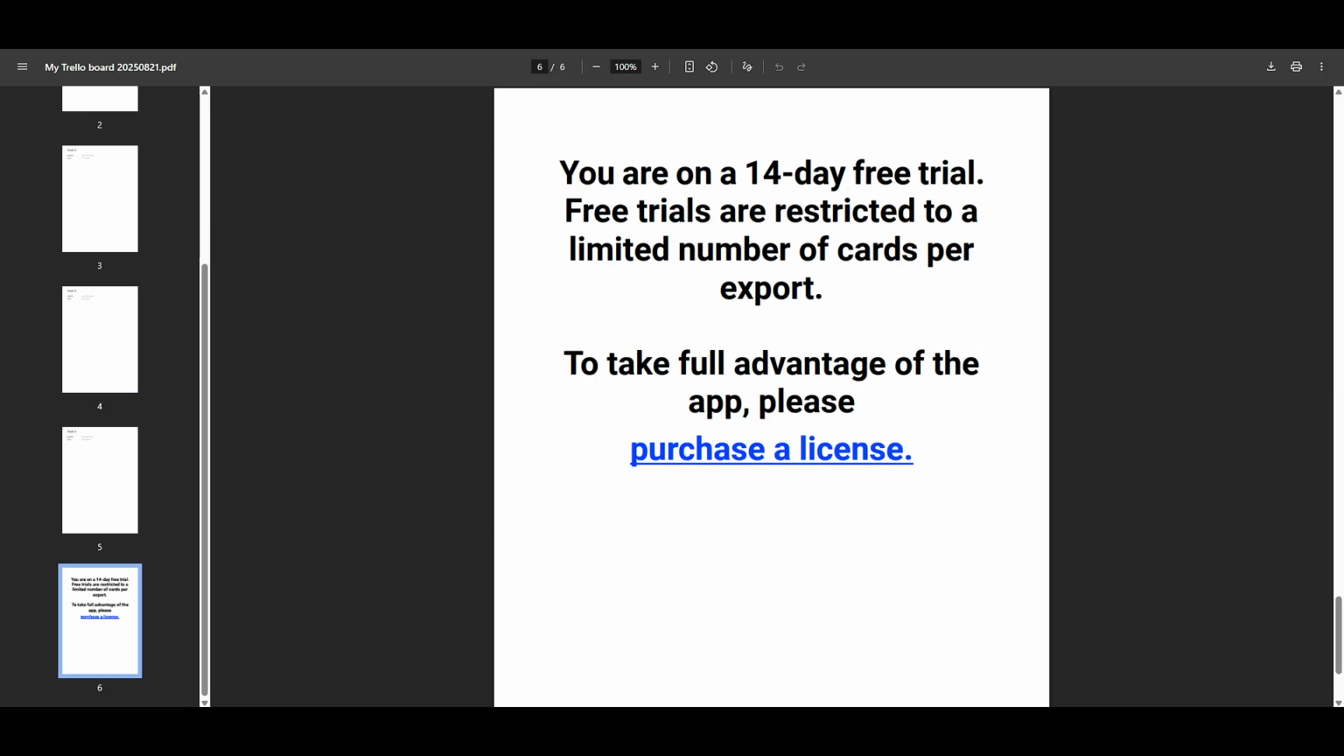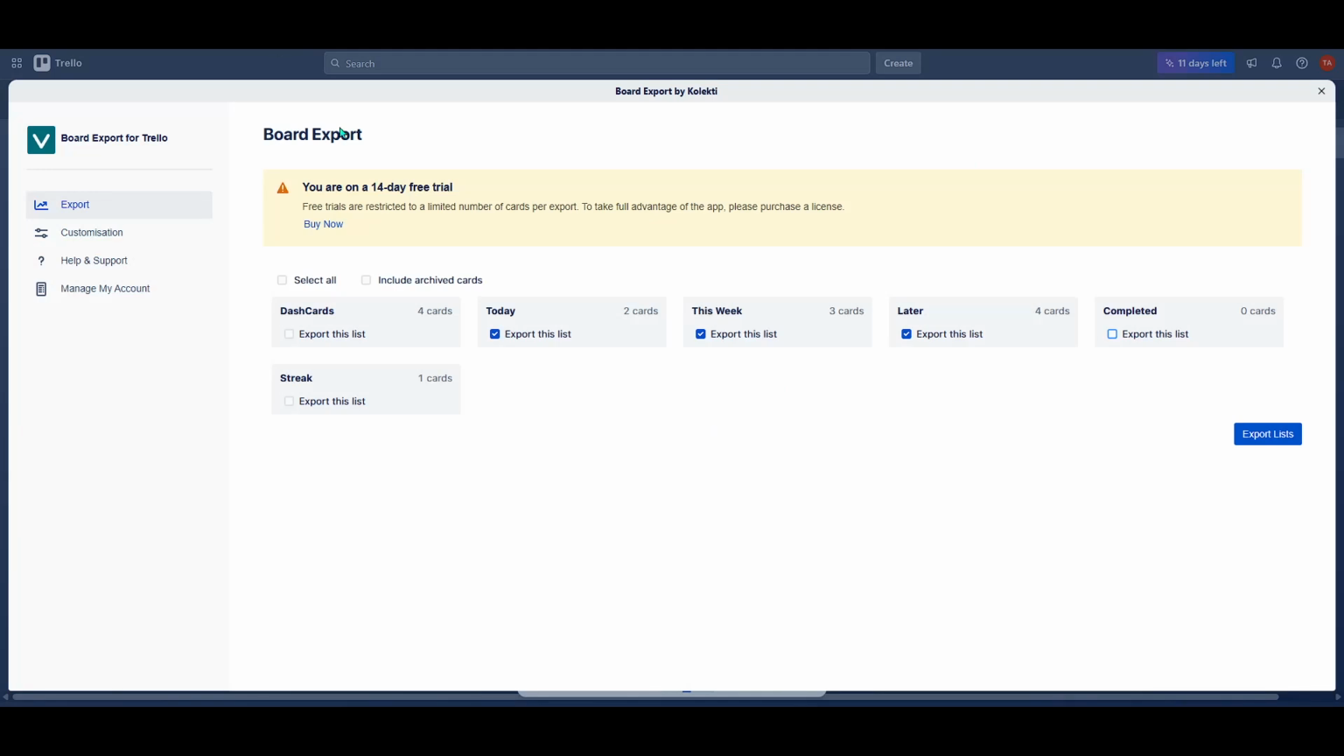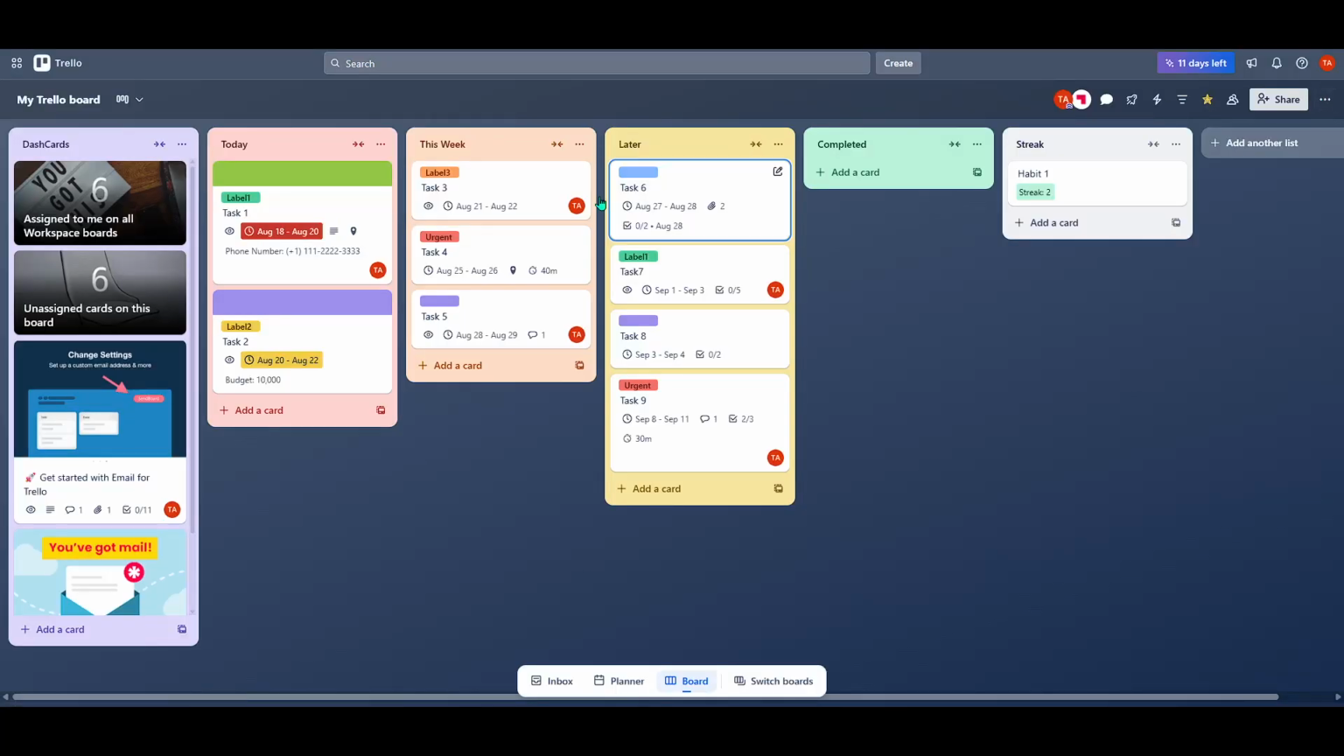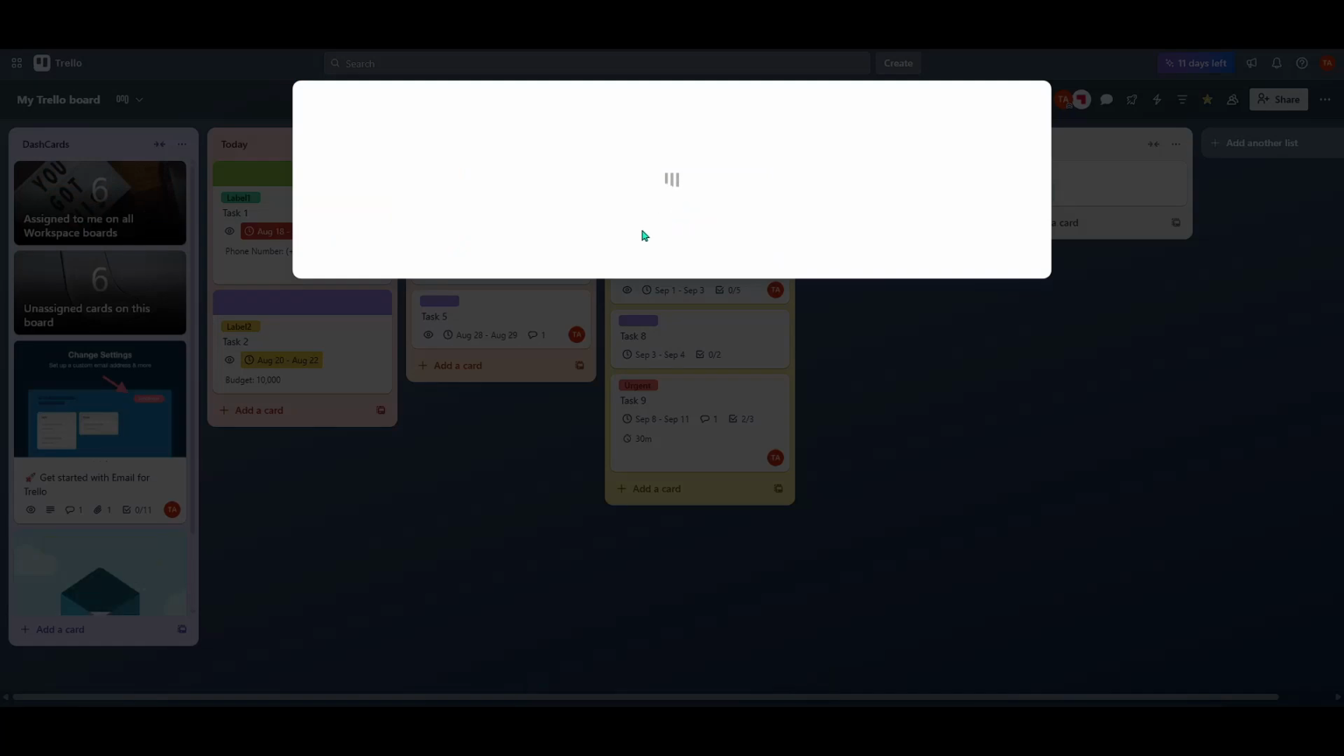The process will kick off immediately, and in just a few moments, the PDF will begin downloading to your computer. You now have an easily accessible document that reflects the current state of your Trello board. And there you have it.